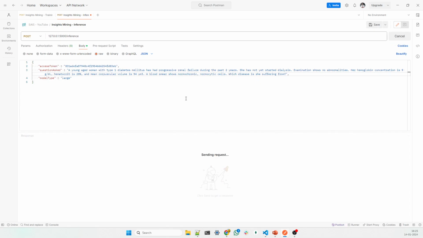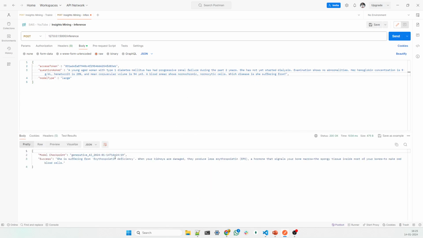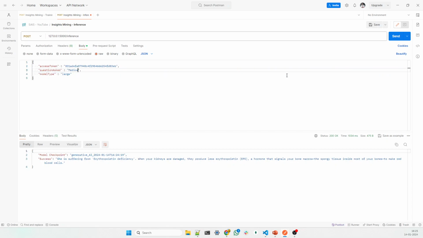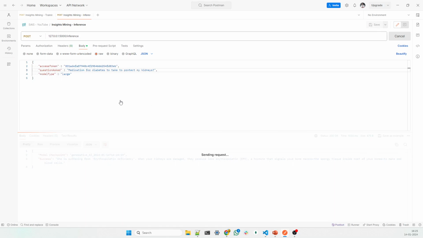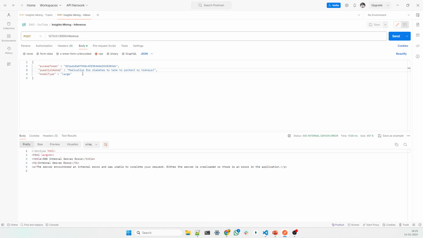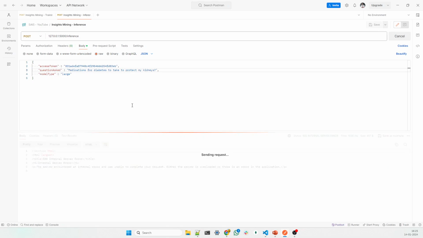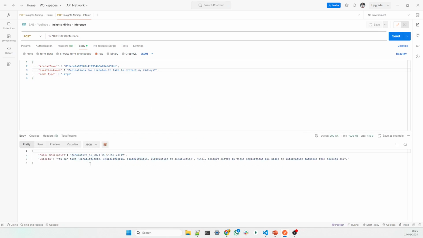Okay, if I send it, this is a very quick response. See the timestamp, it's 2524. The model is trained. This is erythropoietin deficiency. I don't know what that is, but okay, this is based on something. Or I can pass a general thing like medications for diabetes to take to protect my kidneys, which is a general issue. I sent this, medications, I think.